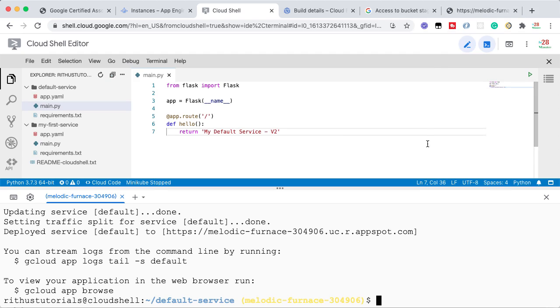What comes back? You can see that v2 is now live. So as soon as v2 is deployed, it switched traffic to v2. So that's what was done when this was updated. Setting traffic split for service default done. Whenever we are just doing a deploy, traffic is automatically switched over to the new version of the service.